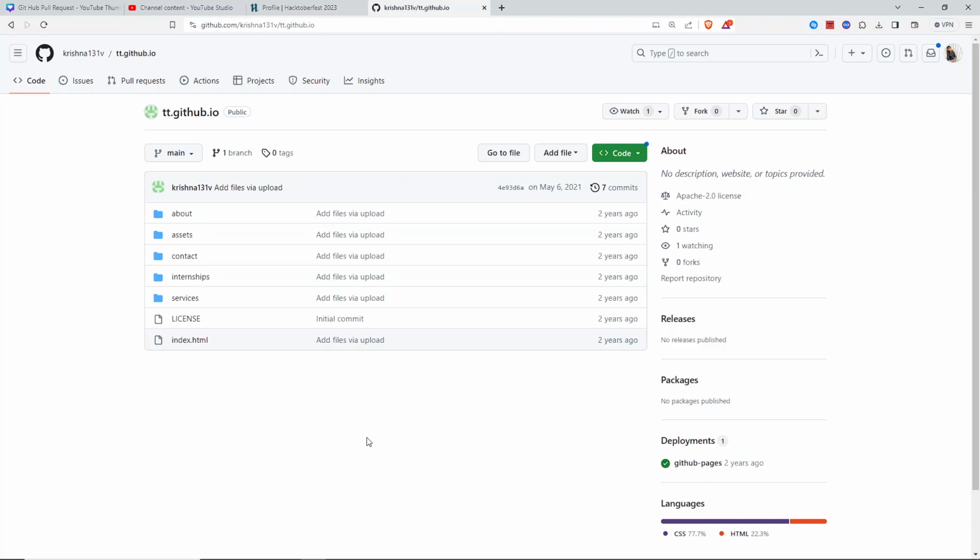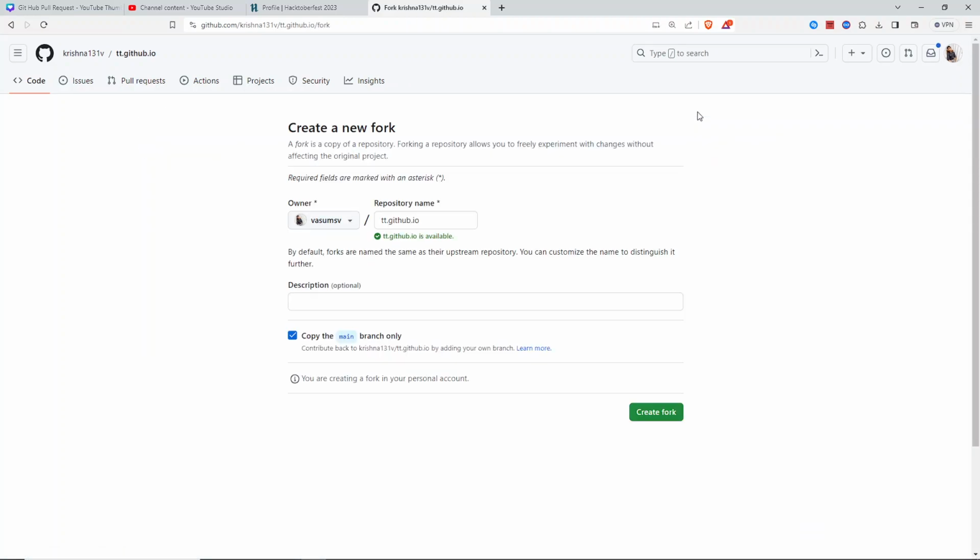Okay. So to do that, there is a small sweet button which says fork. Just click on this particular fork. When you click on this, it's going to create a clone, a copy of this entire project, in your account. If you see, now we are inside Krishna131 tt.github.io.